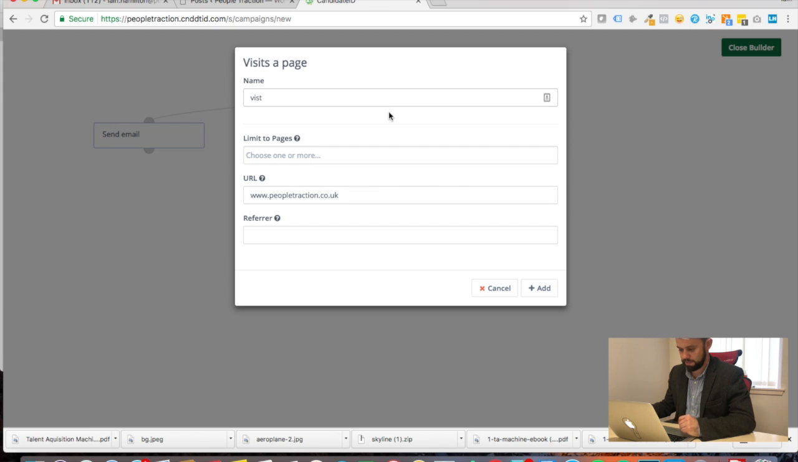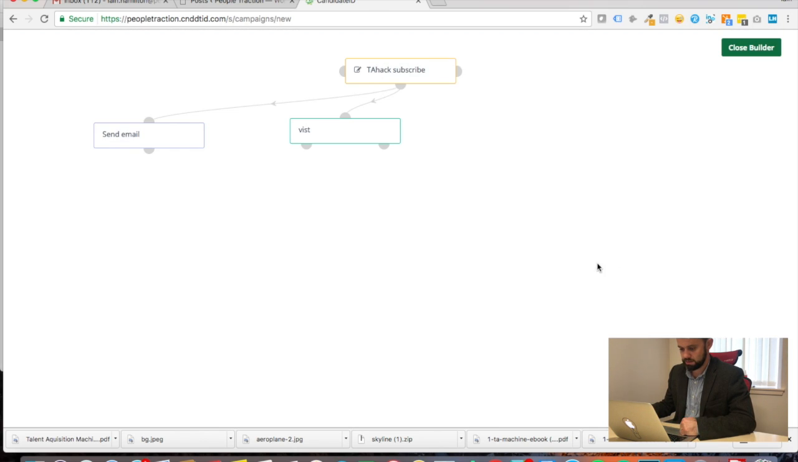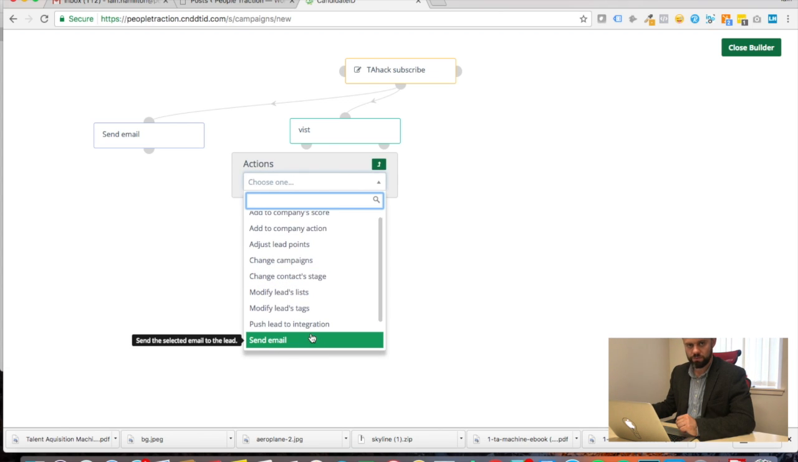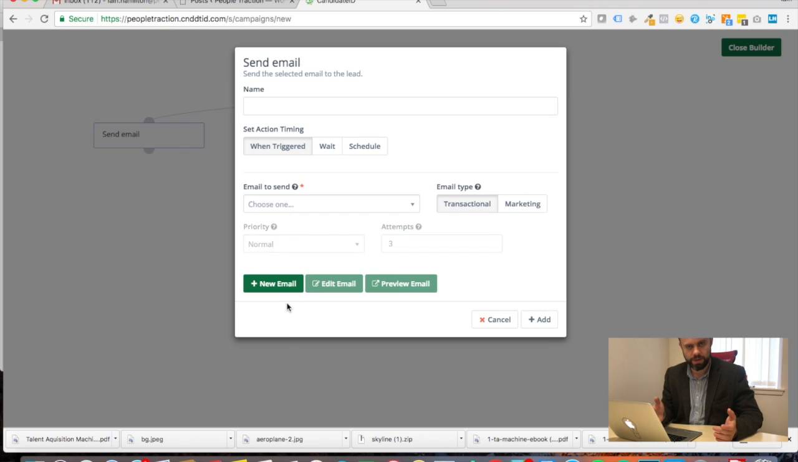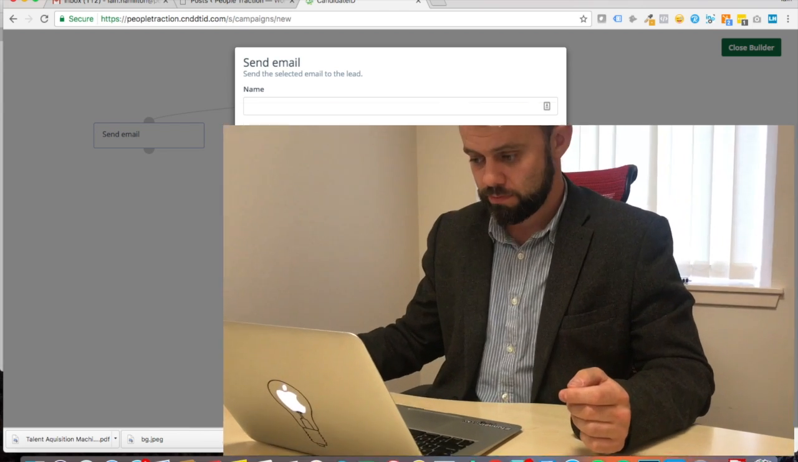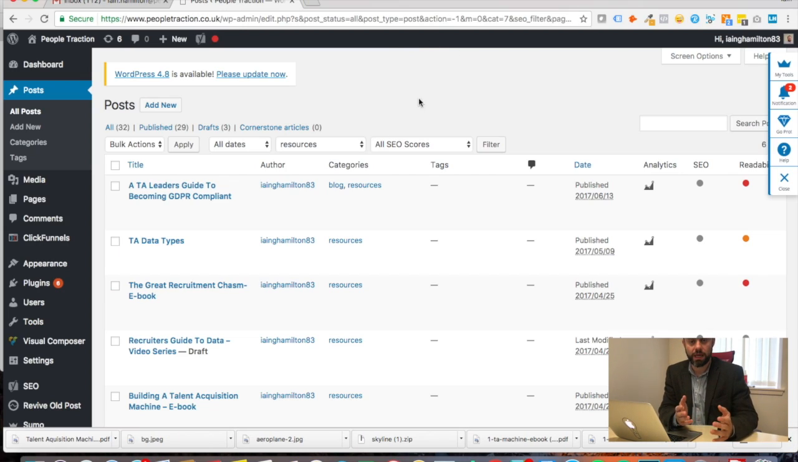So if somebody visits that page, then let's send them another email. You could follow up with another email, give them more information about the campaign, directing them towards a specific job, whatever it is that you wanted to do. So you can build up some quite complicated campaigns. For example, we'll just jump over onto my board, and I'll show you one of the campaigns that we're working on at the minute.